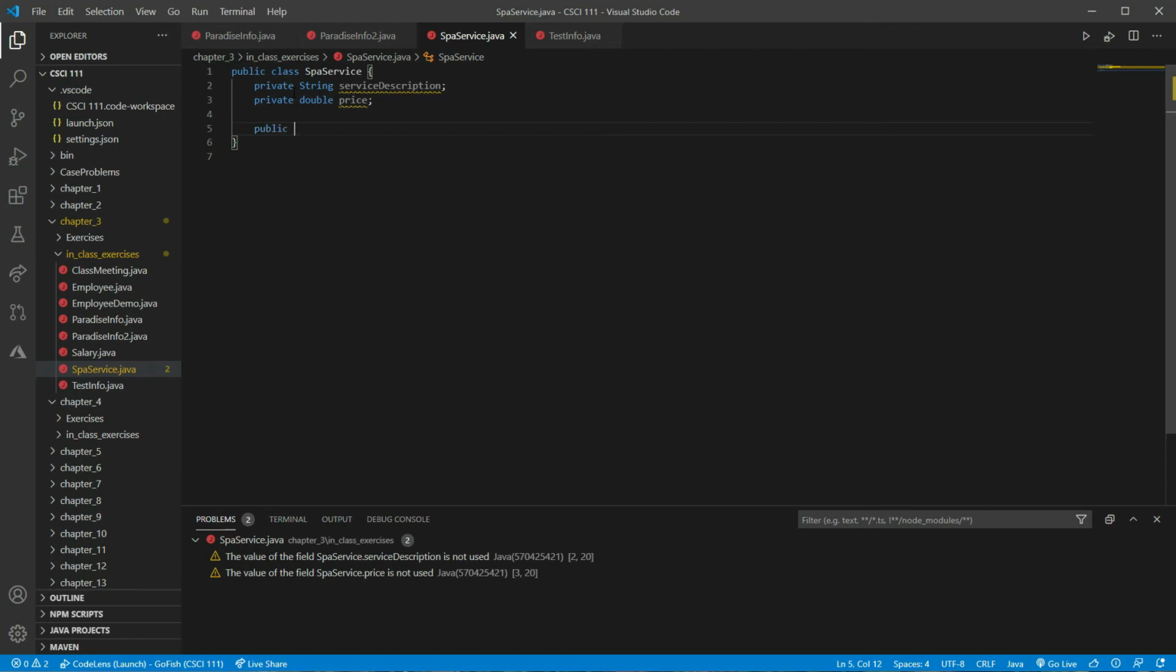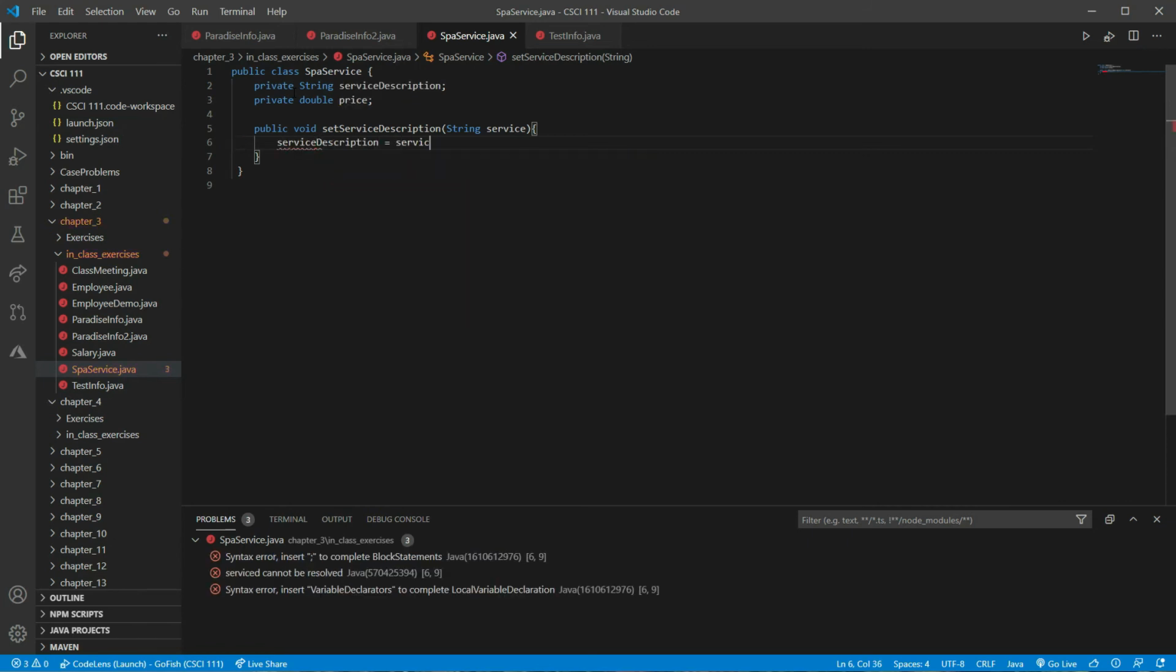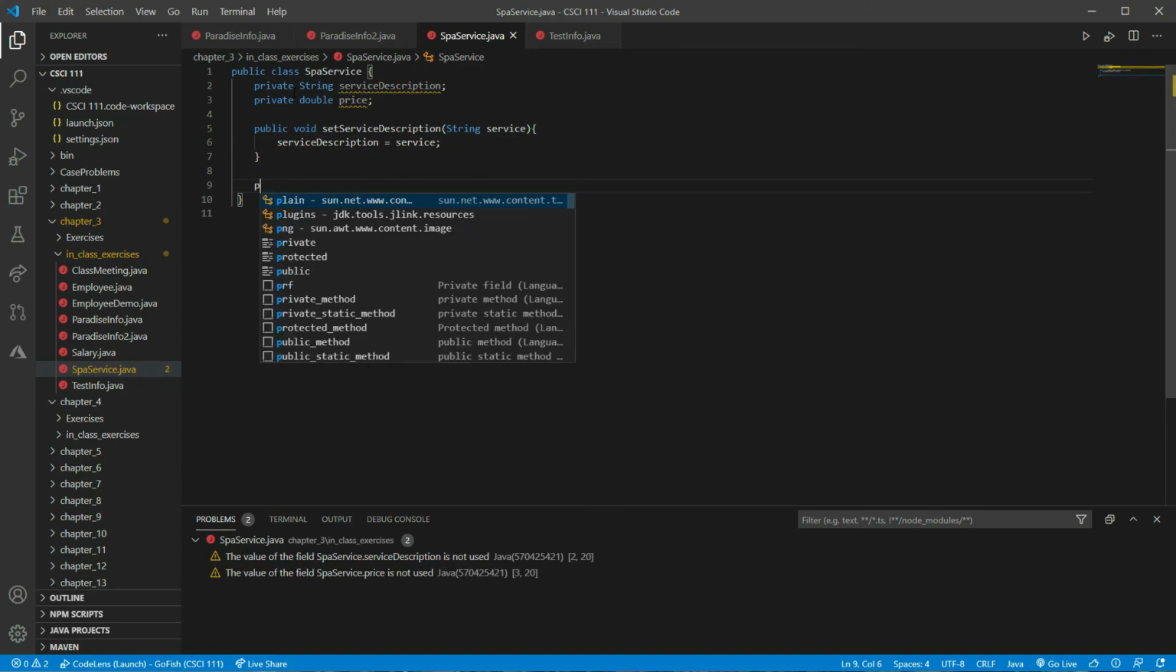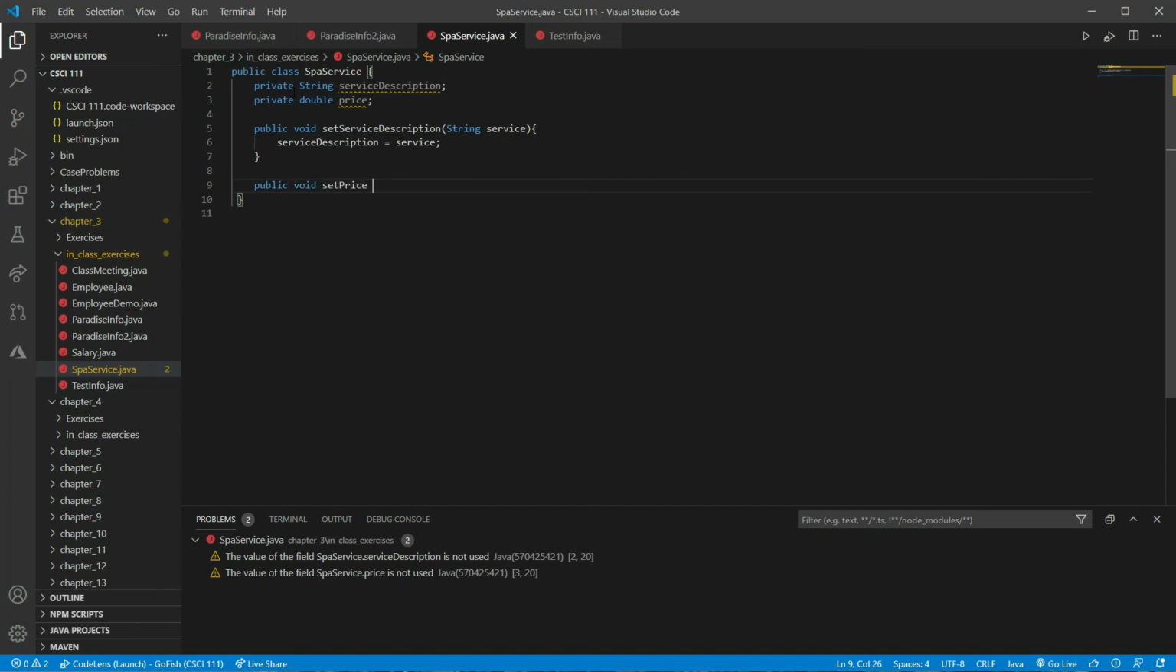Okay, now we're going to go ahead and build our setters. So public void set service description, and it is going to take a string. When I call set service description, I'm going to be passing in a string in there, and it's going to set the service description equal to service. We're going to do the same thing for our price. Public void set price. And it's going to pass in a double service price.